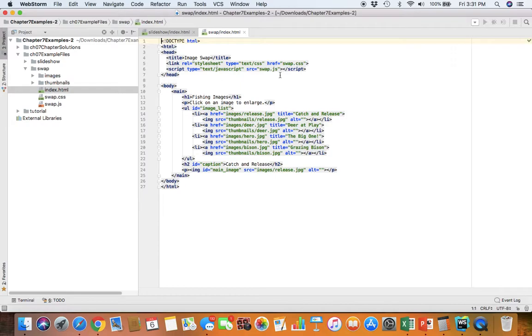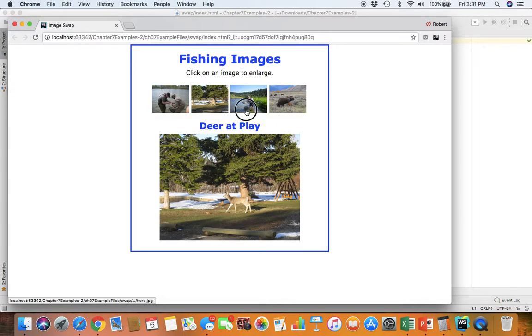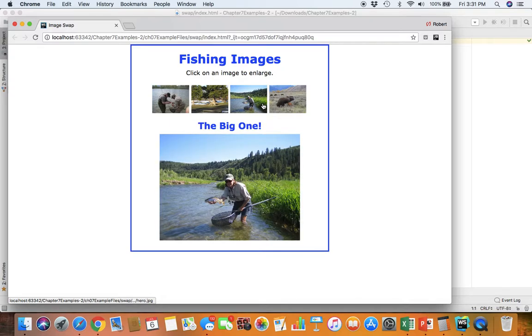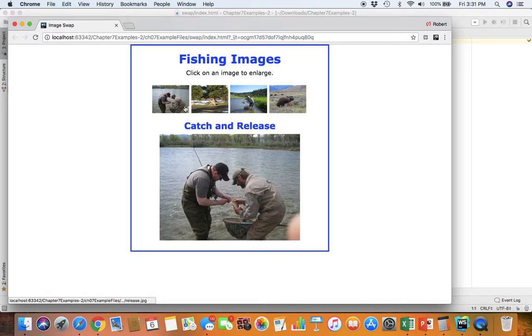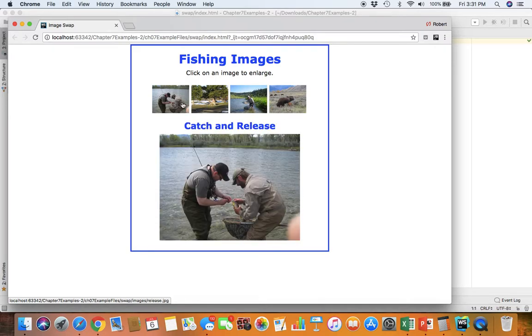Let's go take a look here. See what this one does. So you notice when we click on it, right, it swaps the images as we go through. Okay, so just kind of think about that. Think about what's going on here as we go through.